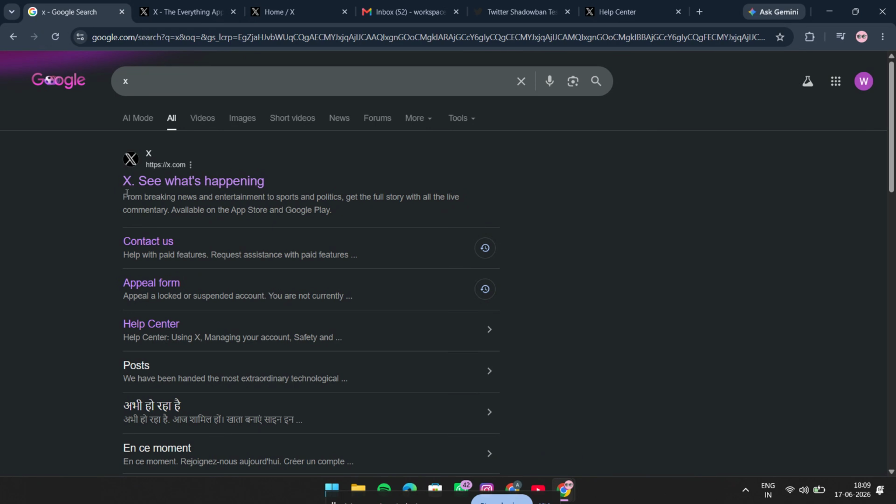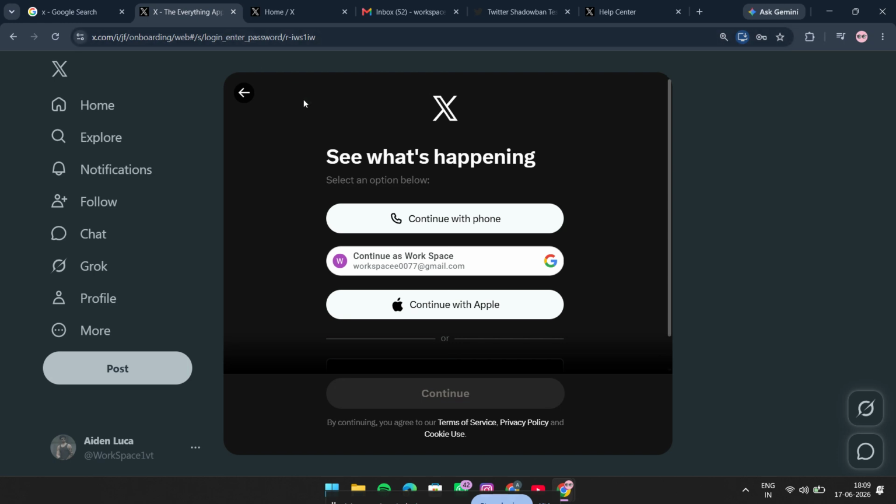You do not need to search for a full long web address or go through a complicated menu. Just type x.com directly and let the browser load the website. After a few seconds, you should see the X website appear on your screen.